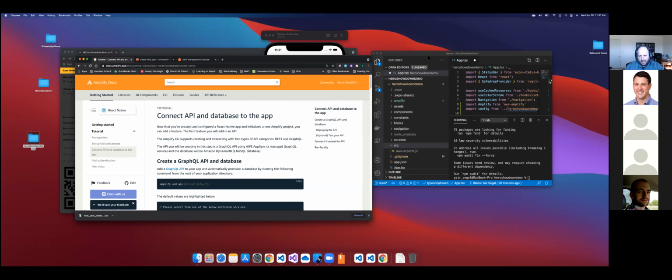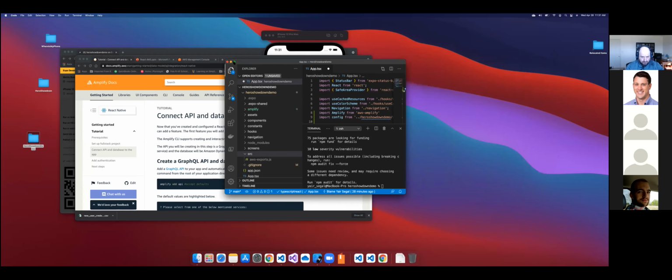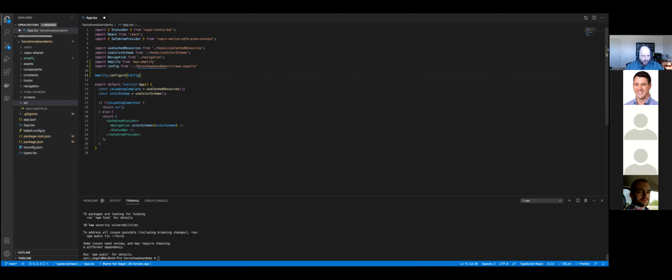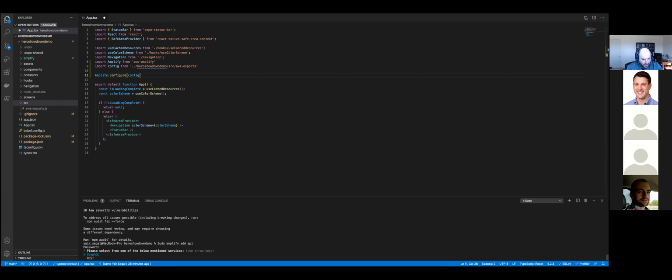So the first thing we're going to do is simply add an API that is going to add and remove the heroes. So a simple CRUD operation. I'll run the command, and then Amplify is going to start asking me what about the API that I want to add. So my options are GraphQL or REST.